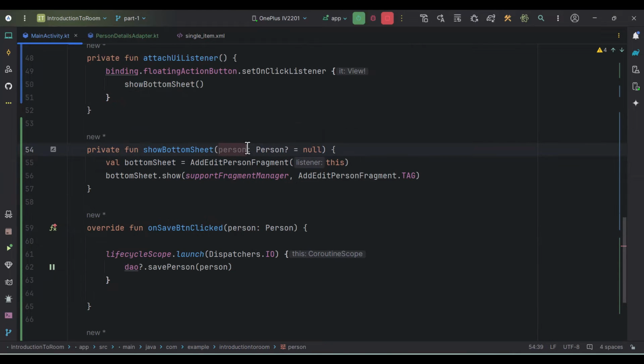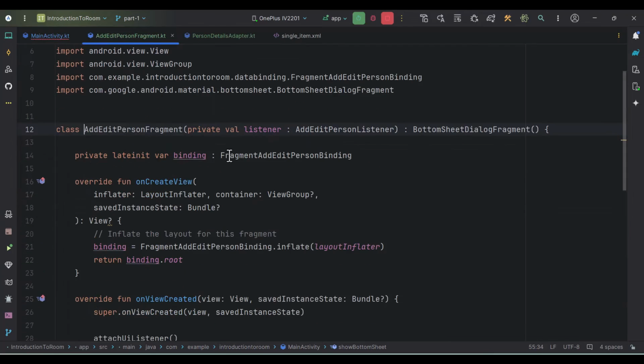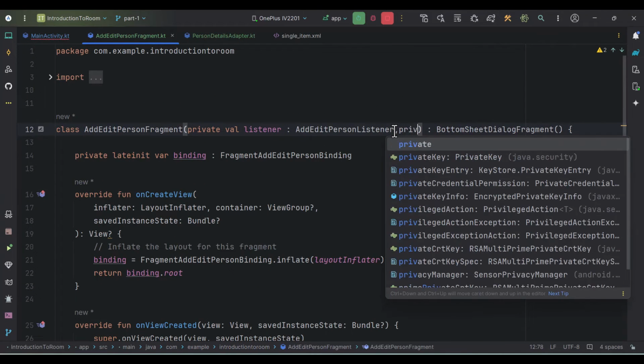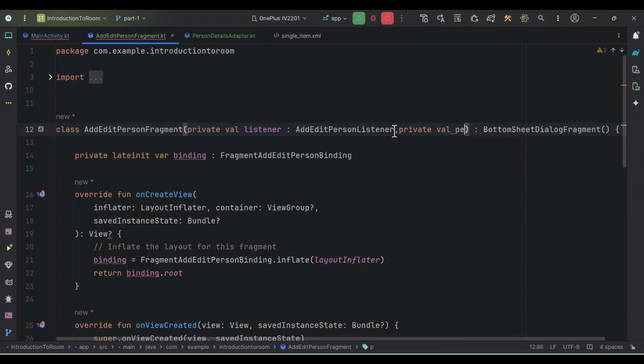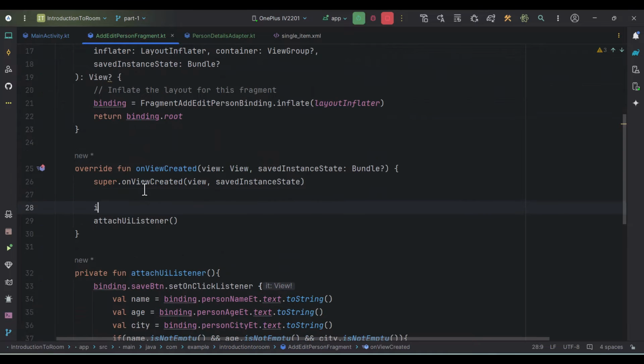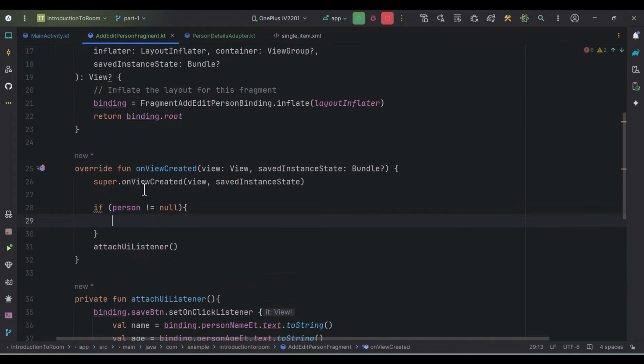Cool. So we'll pass this person in this add edit person fragment. So person, and we also want to receive that person here. So I'll have one private val person, and this will be of type Person, and this will also be nullable. Cool. So here what we can do, we can have an if check, and this will be if person not equals to null, means the user wants to update the data. So we want to set the existing data onto the UI.